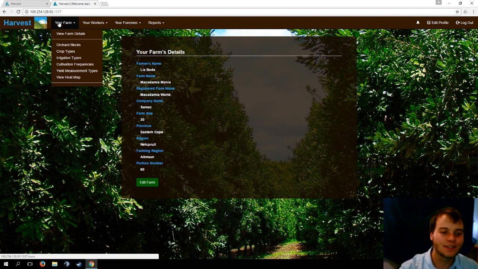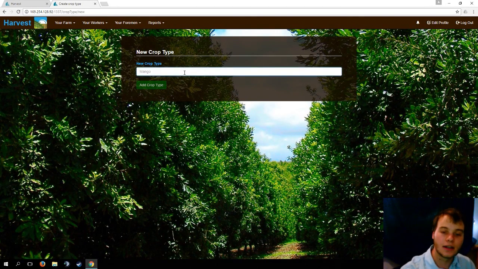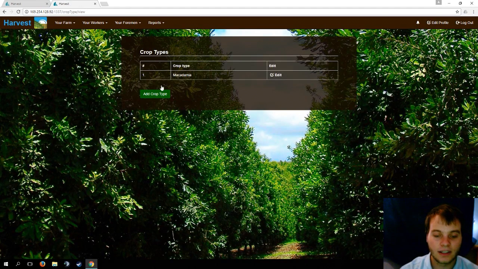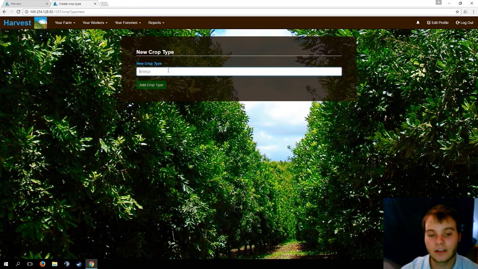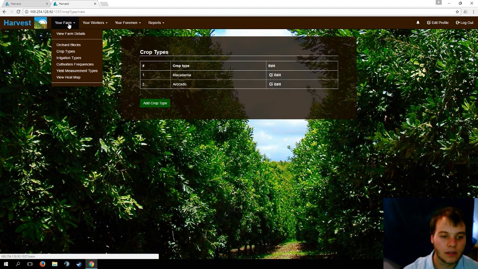Alright, so now I'll go to crop type. Now, when creating crop types and yield measurement types, there's currently only one field to enter the name of the crop type. So, since we are working from SAMAC, we do macadamias. So, I'll add macadamia. And let's say the farmer is adventurous and he's trying avocados as well. Now two different crop types the farmer uses.